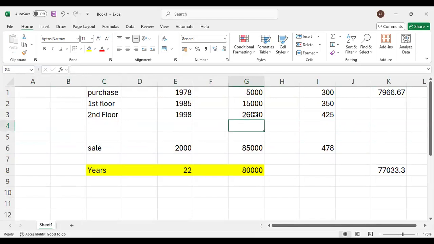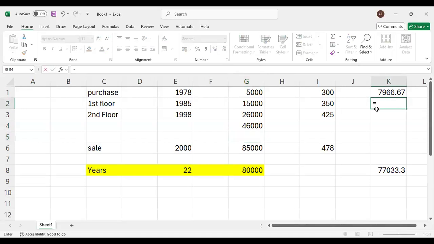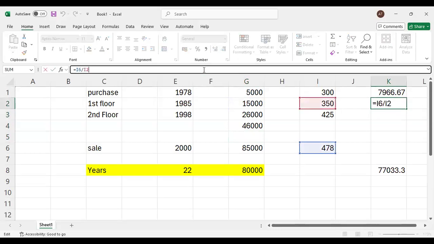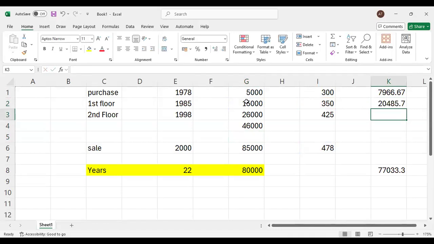Now when I find the cost, if I just take a total, it is 46,000 plus. But the problem is that from 1978 to 1998, over the last 20 years, the price has been changing. So let's find out the price of the first floor. Again, 15,000 into selling year index divided by the base year index. The value will be 20,485.